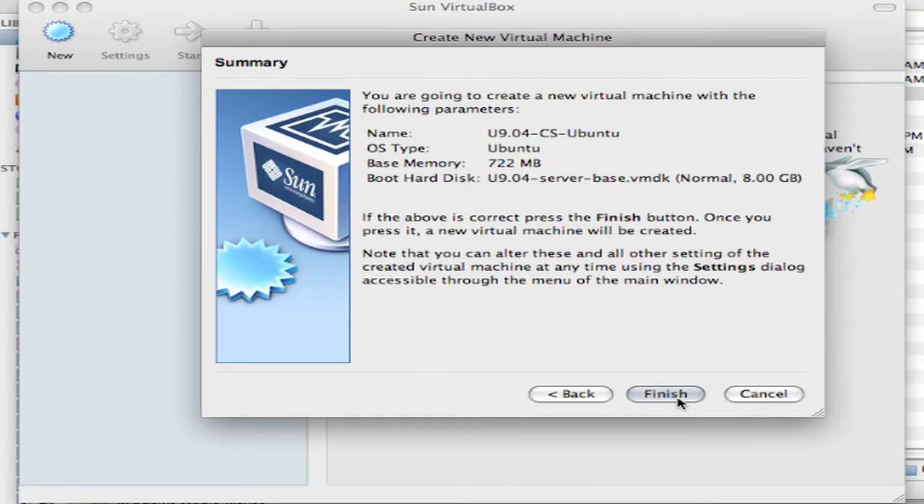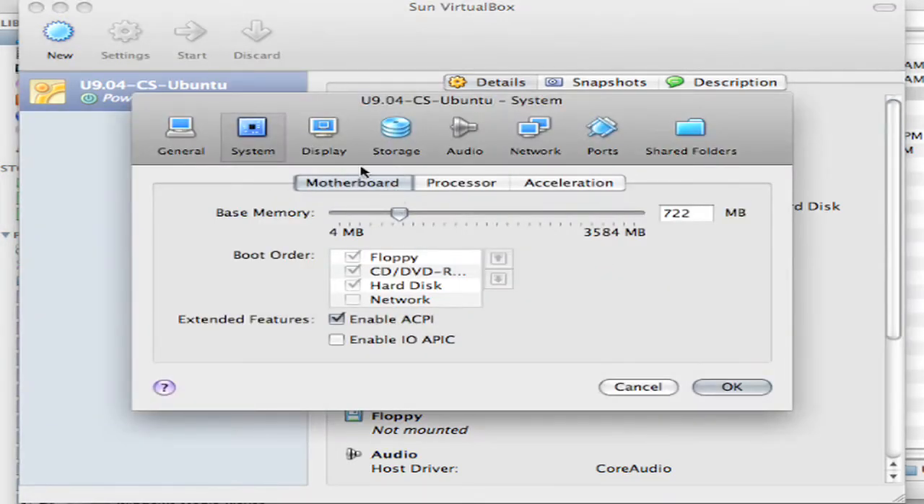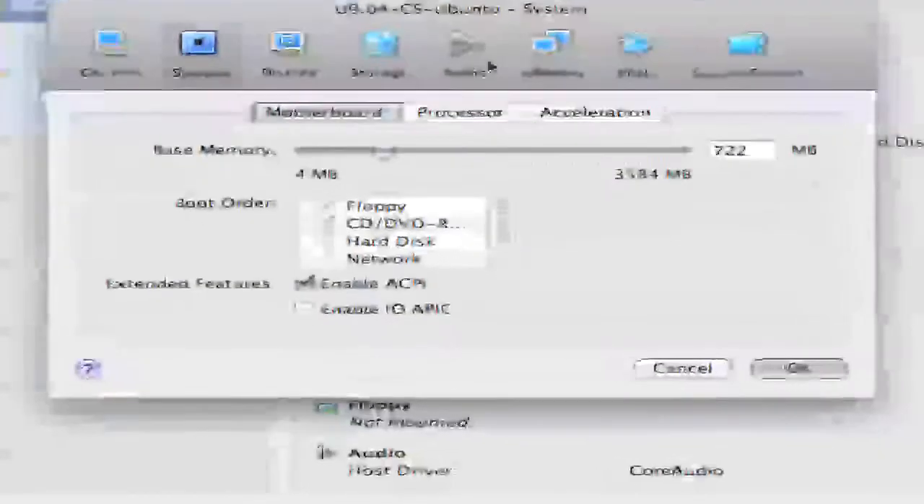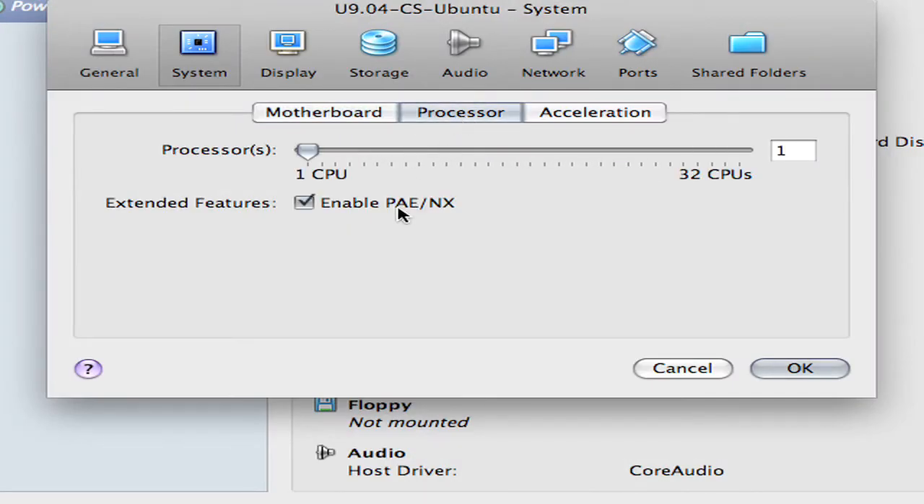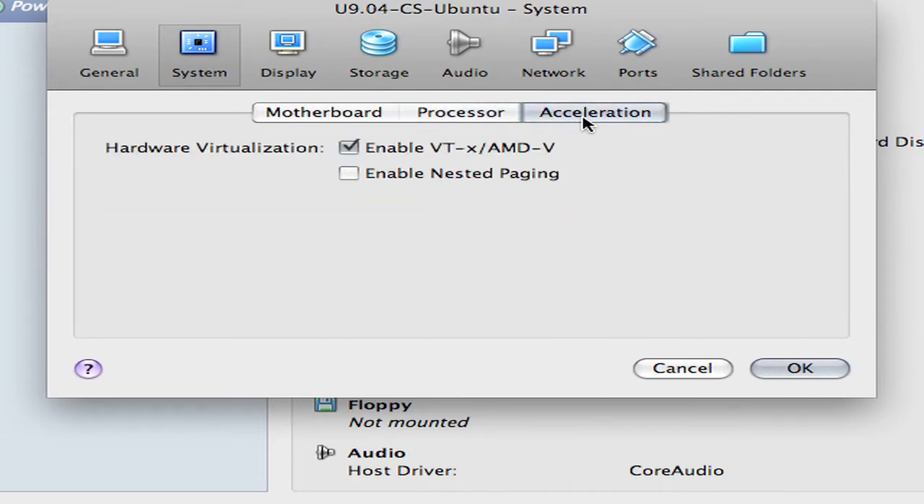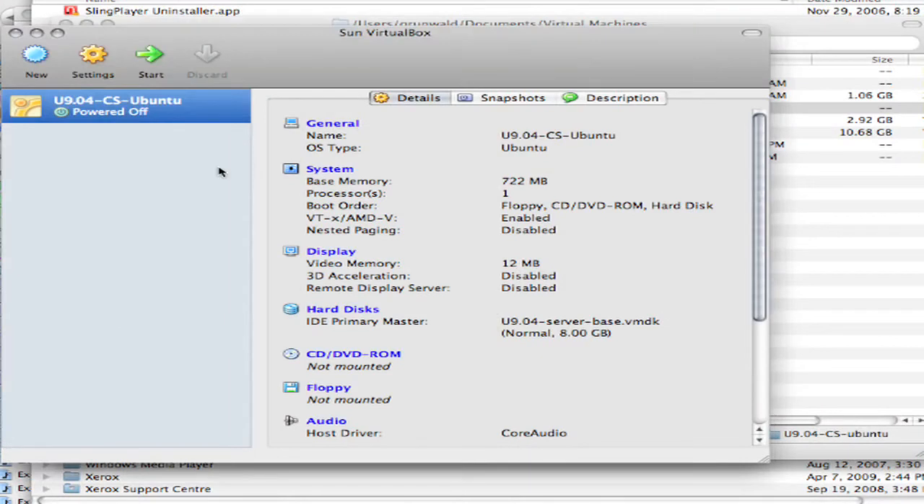Now click Finish. Now you need to configure the system to enable one option that's really important for the virtual machine that we're using. You need to enable PAE support. It's under the Processor tab. You can also enable acceleration if your machine supports it. I wouldn't worry about it at first.